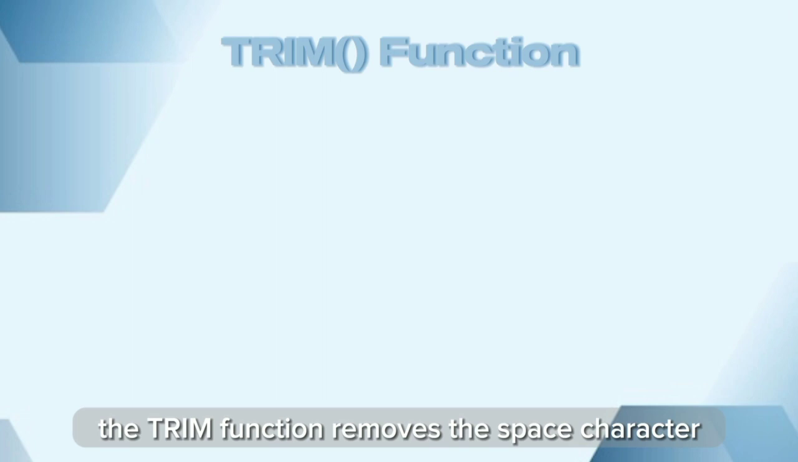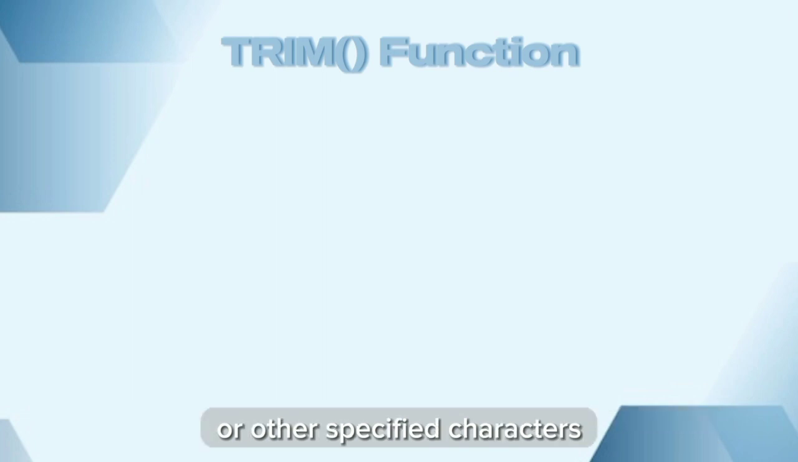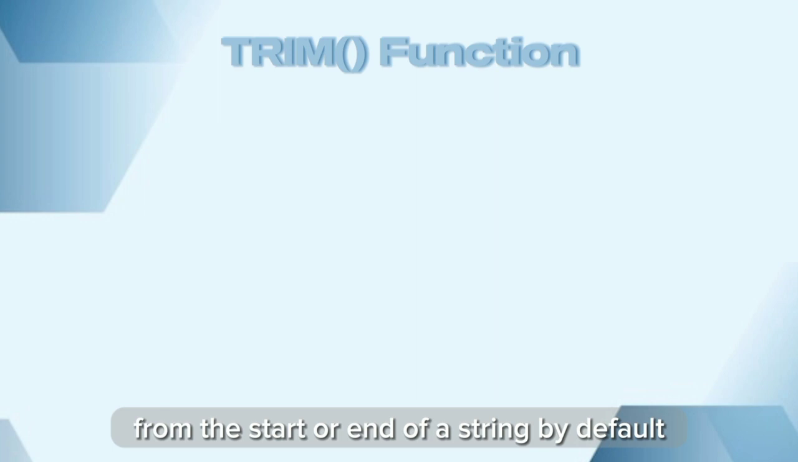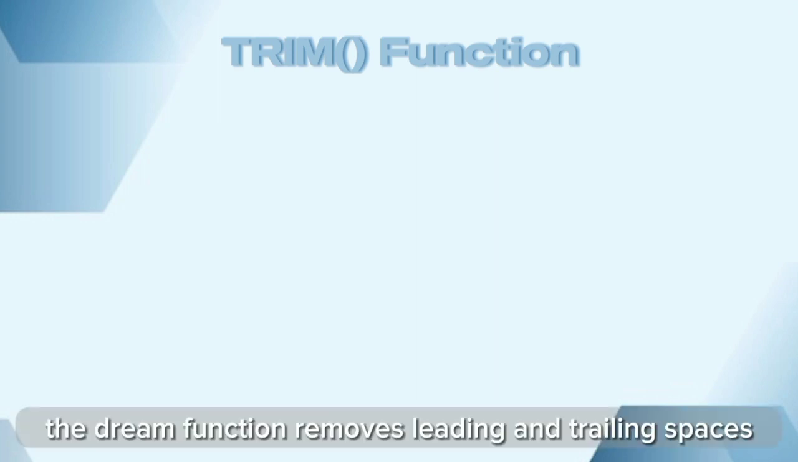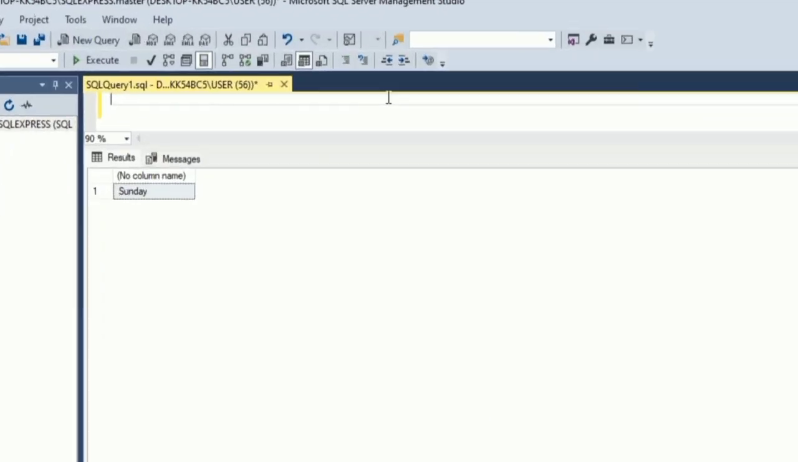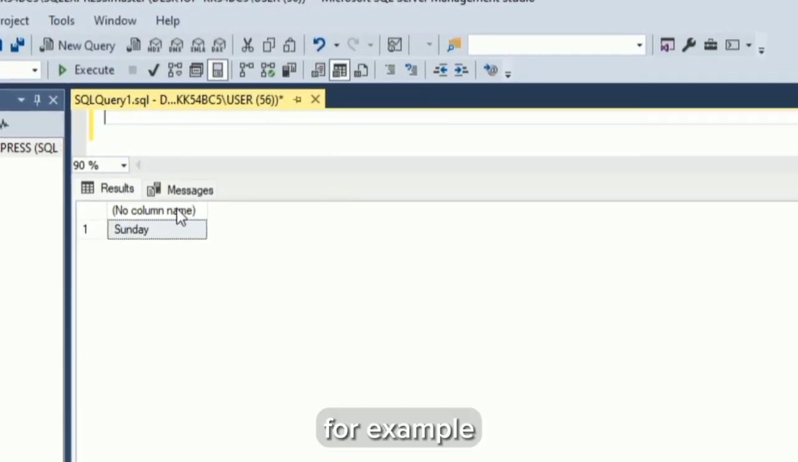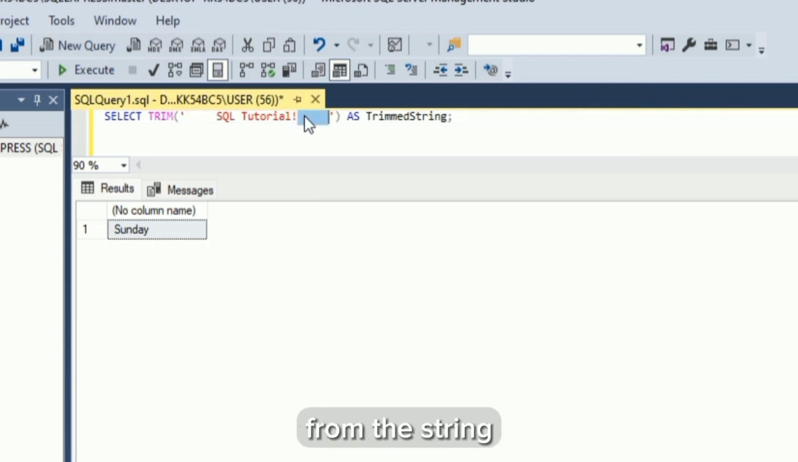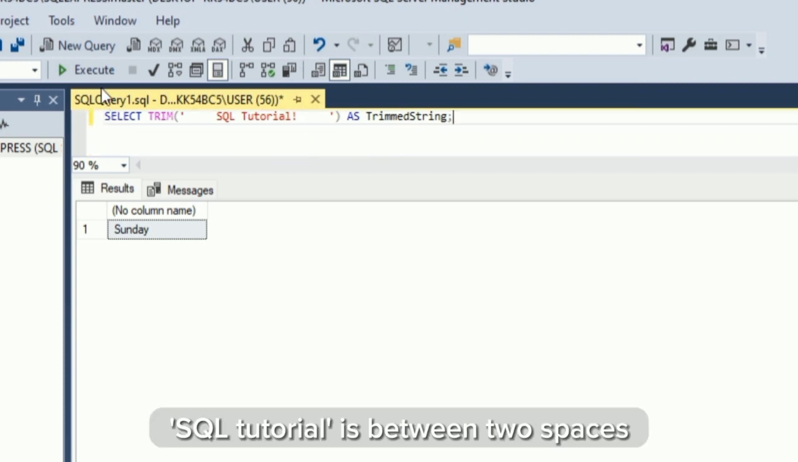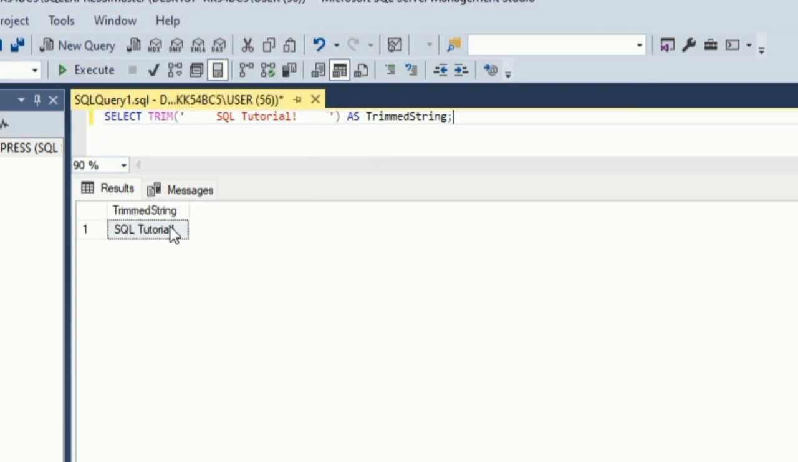The TRIM function removes the space character or other specified characters from the start or end of a string. By default, the TRIM function removes leading and trailing spaces from a string. For example, this syntax removes the leading and trailing spaces from the string SQL Tutorial. As you can see, SQL Tutorial is between 2 spaces.